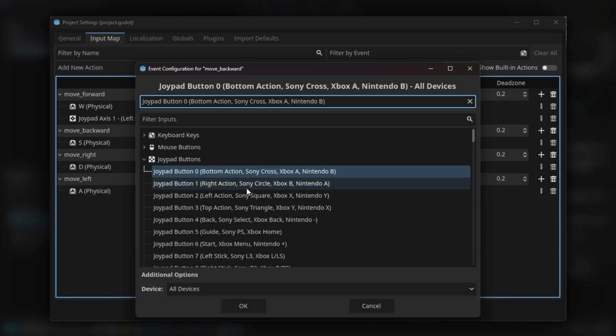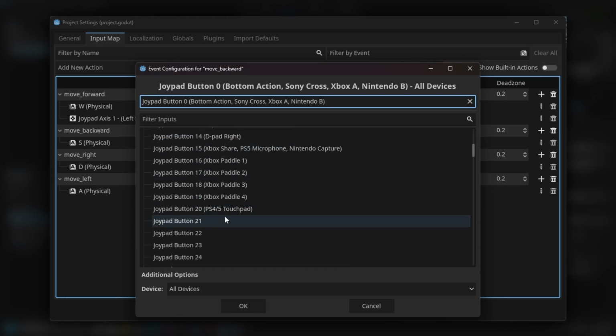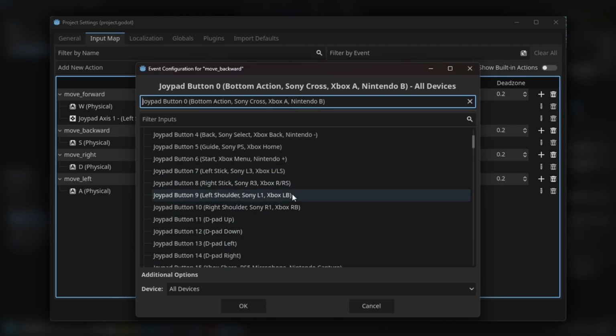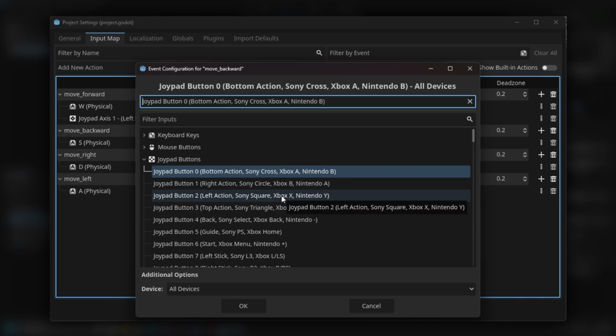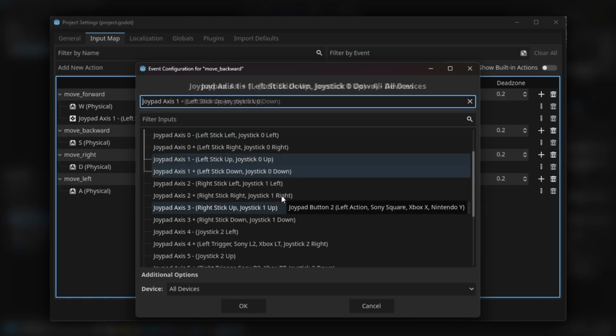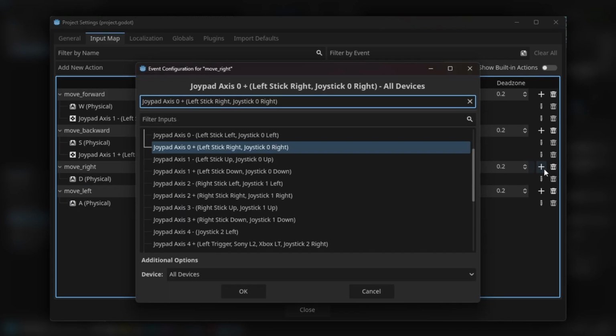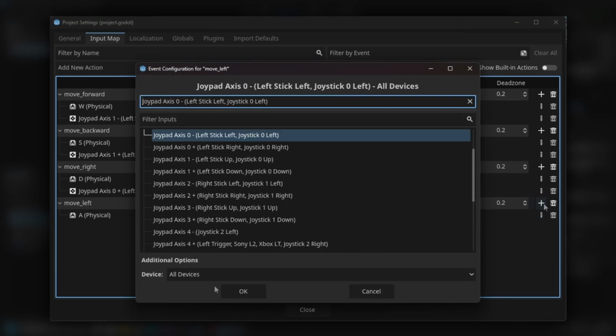Then we have some special ones that only exist on some things. For example, the PlayStation controller has a touchpad, and the Xbox, or actually all the major ones, seem to have a share button or a capture button, and a bit more. If you don't have a controller, you can still set it up, but it's a lot easier when you have one. So if I want to move backwards, I select that one and add. Right, I just move the joystick to the right and hit OK, and left to the left.